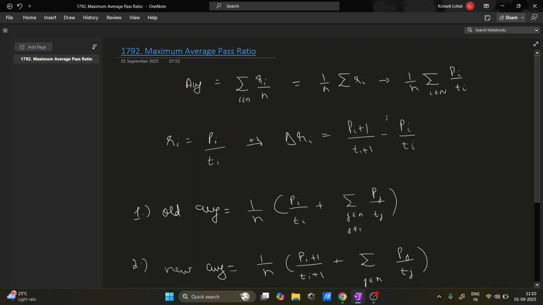Because the new ratio would be this one, with the addition of one brilliant student, total students will increase and passing students will also increase by one. If we add just one brilliant student, that's why I have set one here. Now the old ratio is going to be P of i over T of i, that is this one. So this is the delta change, right?